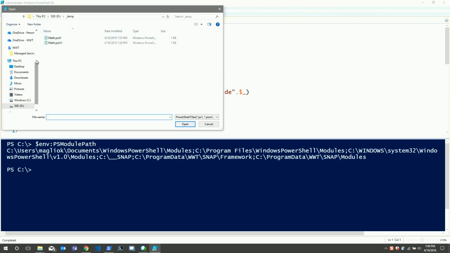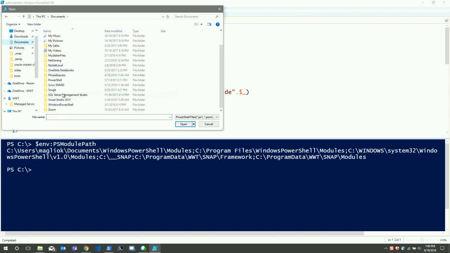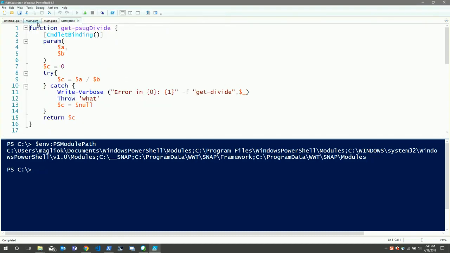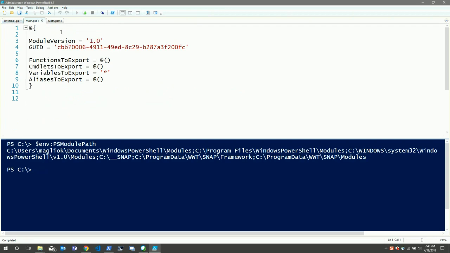Wrong folder again. Let's actually go right to my documents, PowerShell, modules, math, 1.0. So I can close you. So a couple of things here. Line 6, I'm not exporting any functions. So therefore, none of my functions are exported.